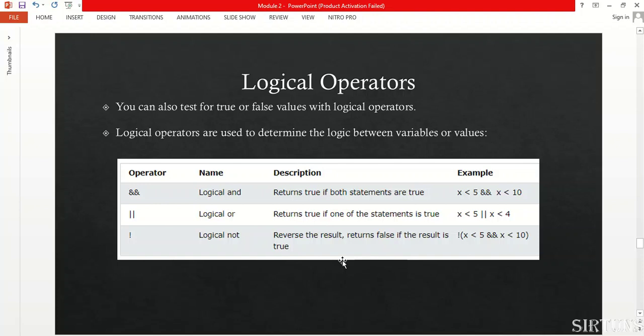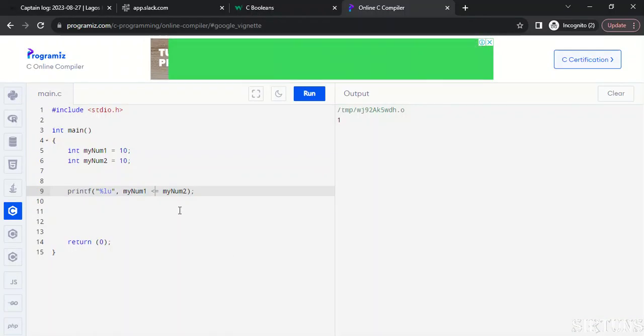A logical operator also returns true or false. The double AND sign is the logical AND. So for example, if we say x is less than 5 and x is less than 10. The vertical stroke is logical OR. It means it will return true if one of the statements is true. There we have the exclamation, which is logical NOT, and it only reverses the result of our output. So let's say we have x less than 5 and x less than 10 to be true, and then we use the exclamation mark, it will return false. And then we see if we can take some examples.